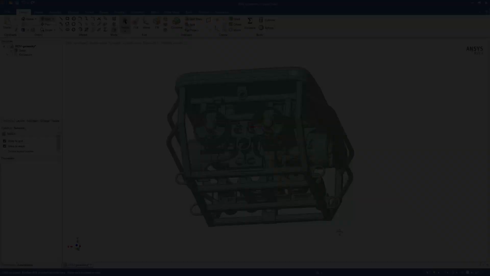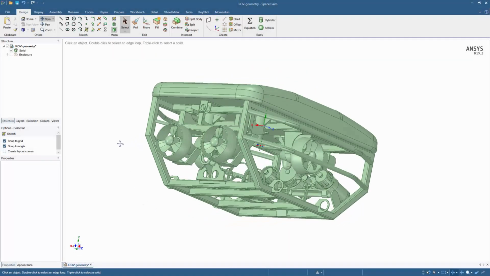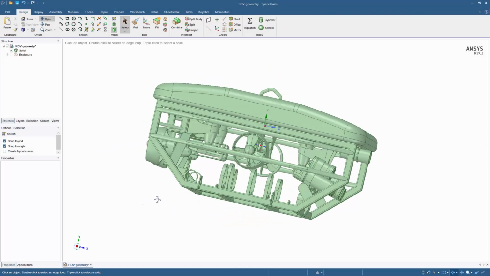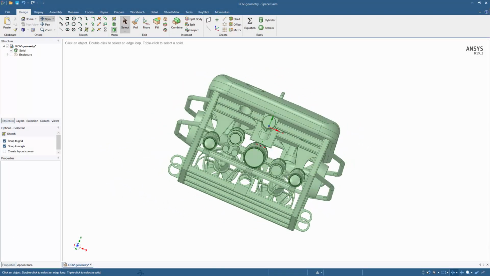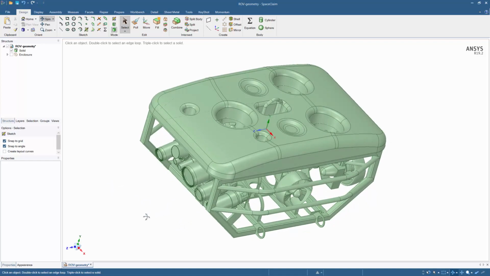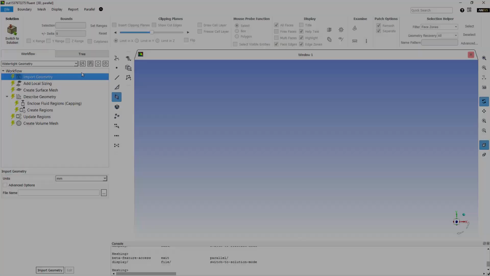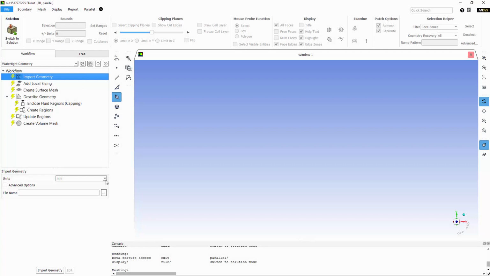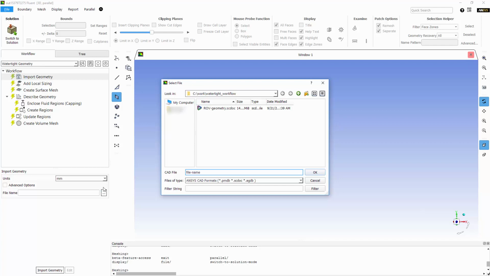For this demonstration, I'll be creating a volume mesh for an external flow simulation around a remotely operated underwater vehicle, or ROV, which is commonly used in deep water industries such as oil and gas. I'll start by choosing the correct units. Advanced options provide additional controls, but the default values are sufficient in this case. Next, I'll simply browse to the model that I want to import. In this case, I'll select an ANSYS SpaceClaim file.